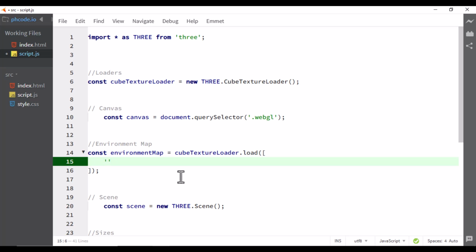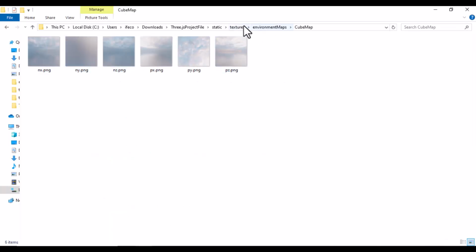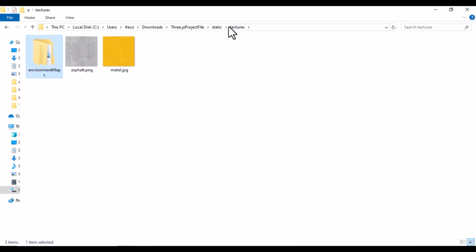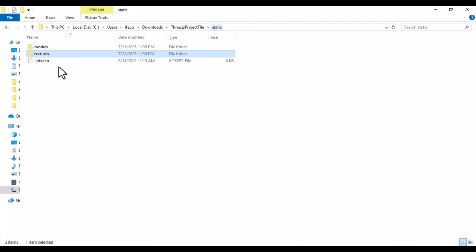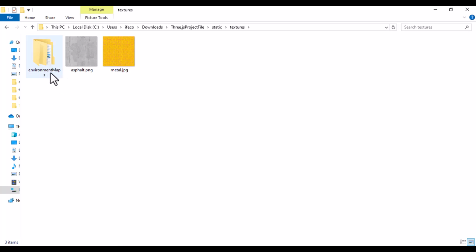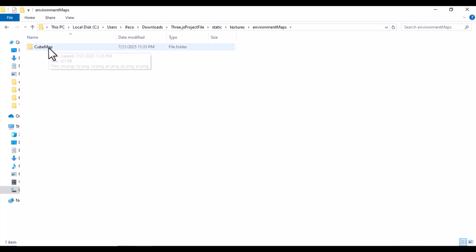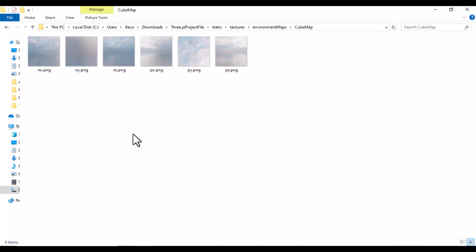I'm going to use quotes, because it is a string. Now we give it a front slash, then say textures. Where is this textures? It is this folder here. So we are inside the textures, then inside the textures we have the environment maps, then inside the environment maps we have a cube map. Don't be surprised if you see something; it is exactly the same way in your computer. I just want to save time. All right, let's continue.